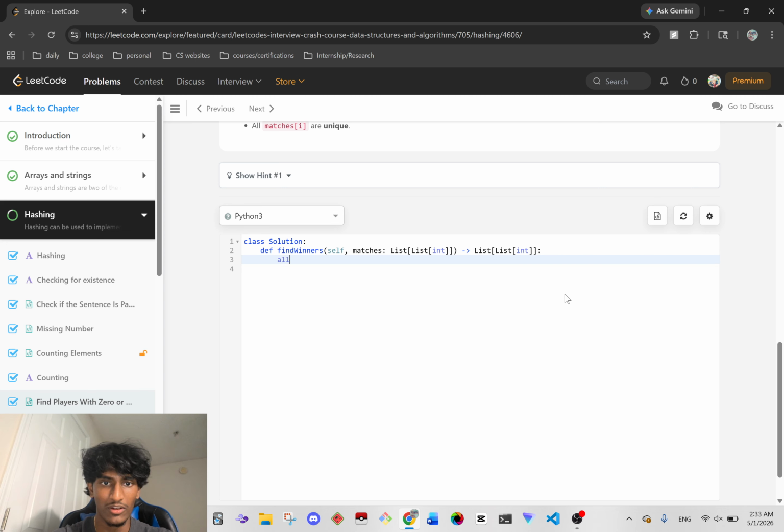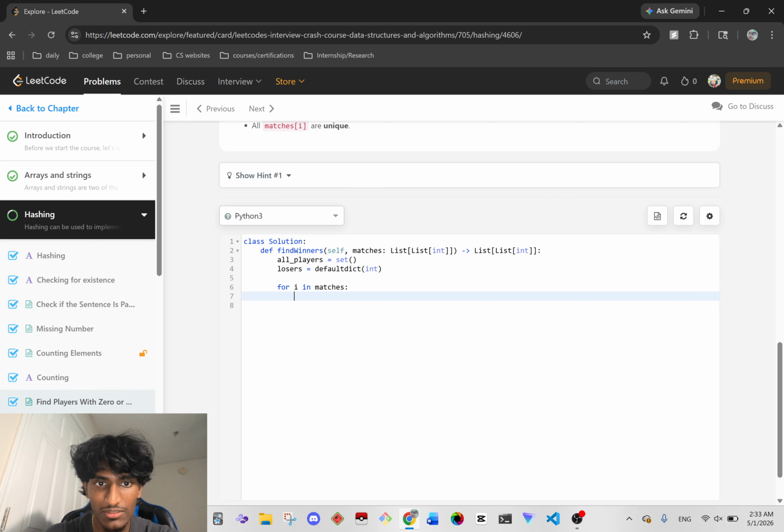Okay, we have all players. So we have a set of all players, and then we have losers, which I'm going to use defaultdict for, just convenient. So basically we're going to go for i in matches. Here's what we're going to do. We're going to loop through matches, and we're going to add to the losers dict, losers[i[1]] += 1.